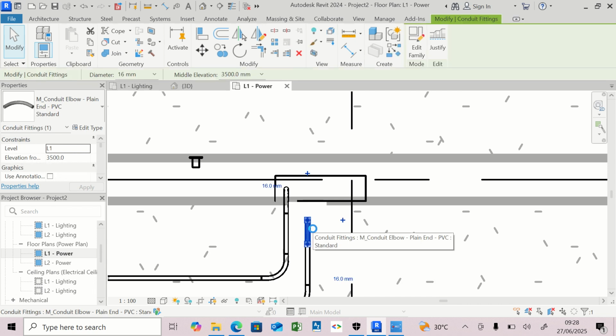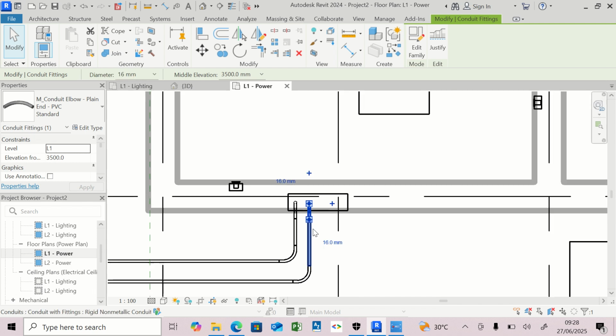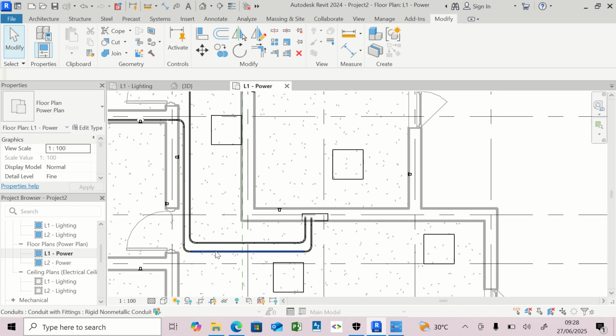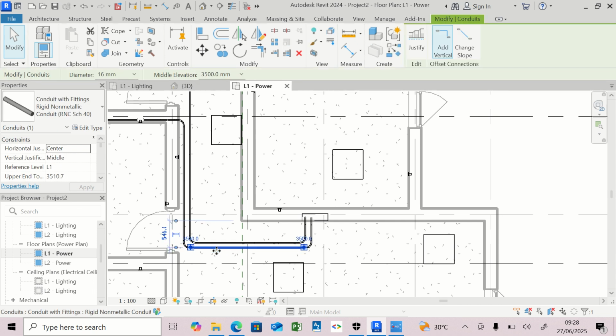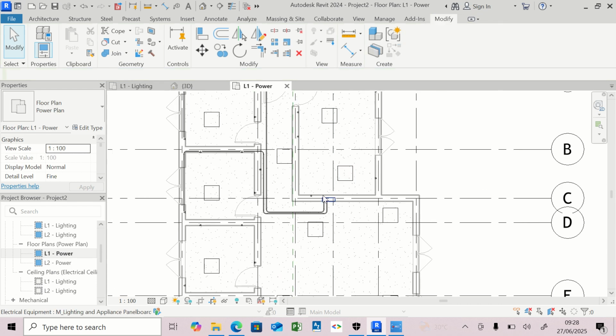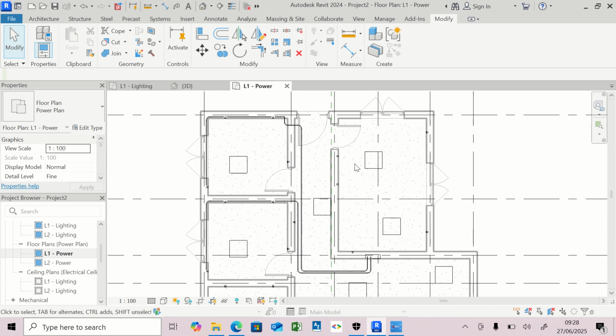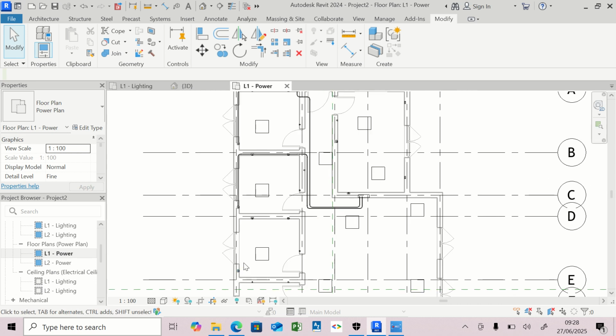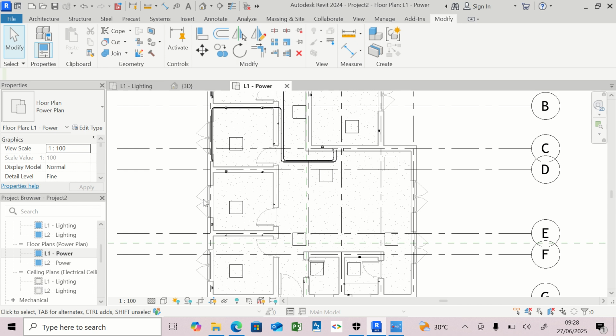So we now have, okay, this is great. Okay, so we've been able to provide a conduit for 2 offices. So let's continue with the third office.